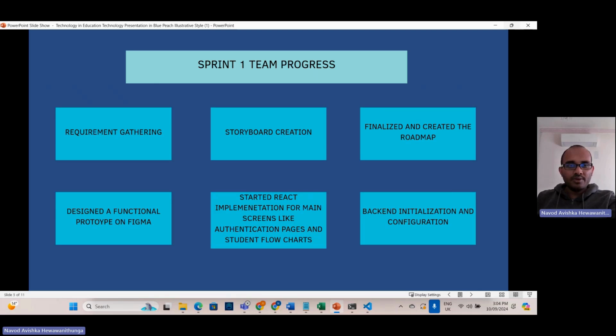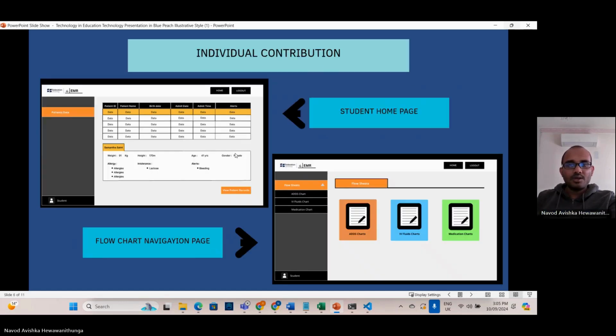As for the team progress, we have gathered all our requirements by having several meetings with our client. We have finalized and created a storyboard, a roadmap. We have designed a functioning prototype on Figma as our Sprint 1 deliverable and have already sent it to our client. Apart from this, we have started React implementation for main screens like login authentication pages and student flowcharts. And finally, we have initialized and configured our backend.